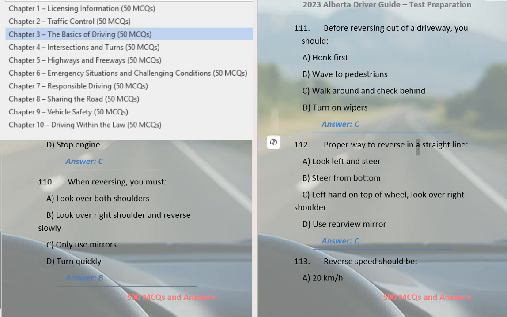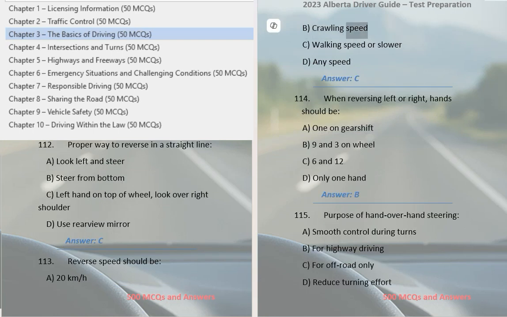Proper way to reverse in a straight line. A. Look left and steer. B. Steer from bottom. C. Left hand on top of wheel, look over right shoulder. D. Use rear view mirror. Answer: C. Reverse speed should be: A. 20 kilometers per hour. B. Crawling speed. C. Walking speed or slower. D. Any speed. Answer: C.